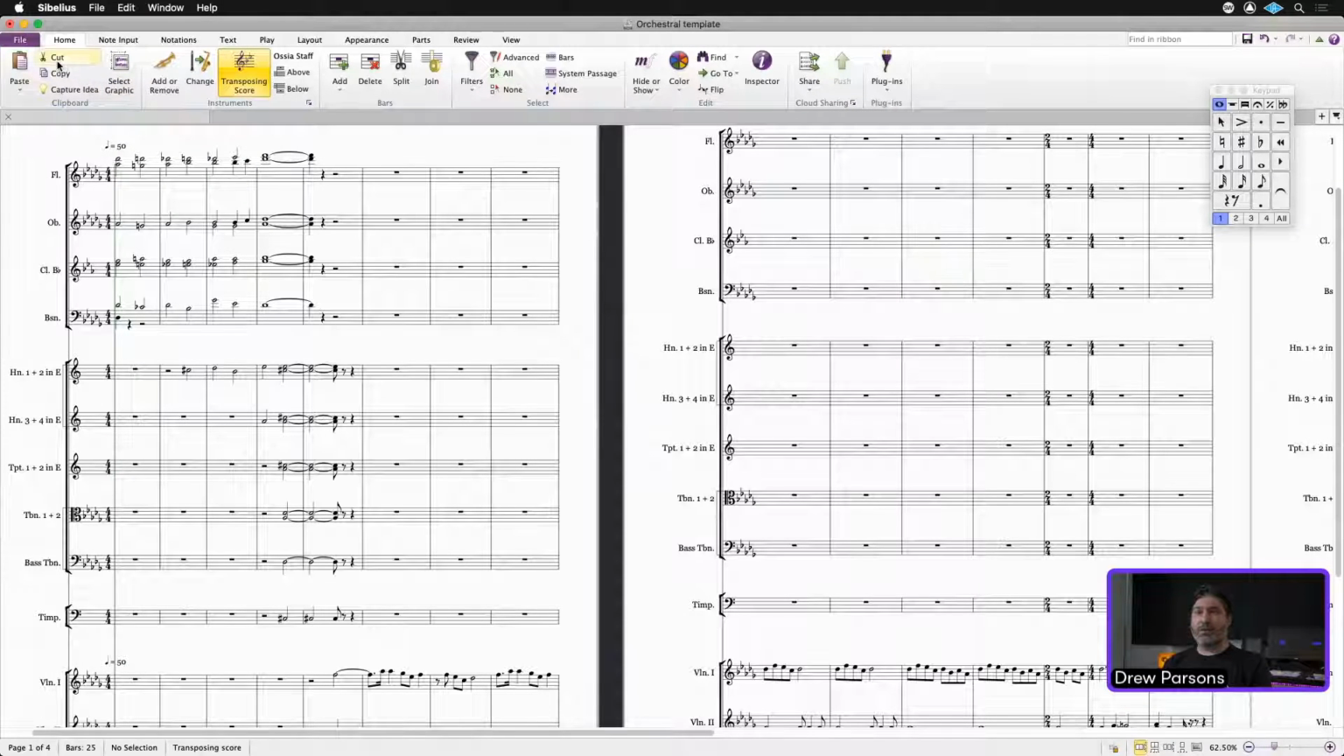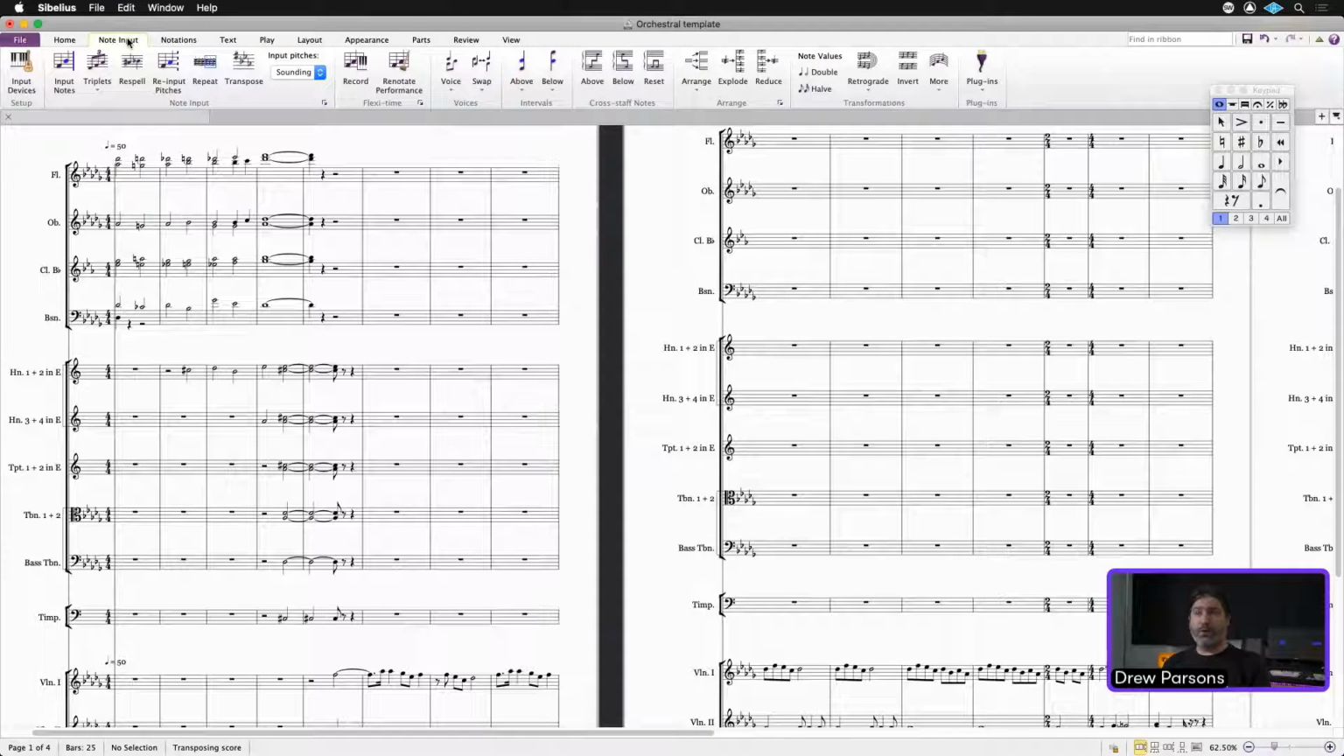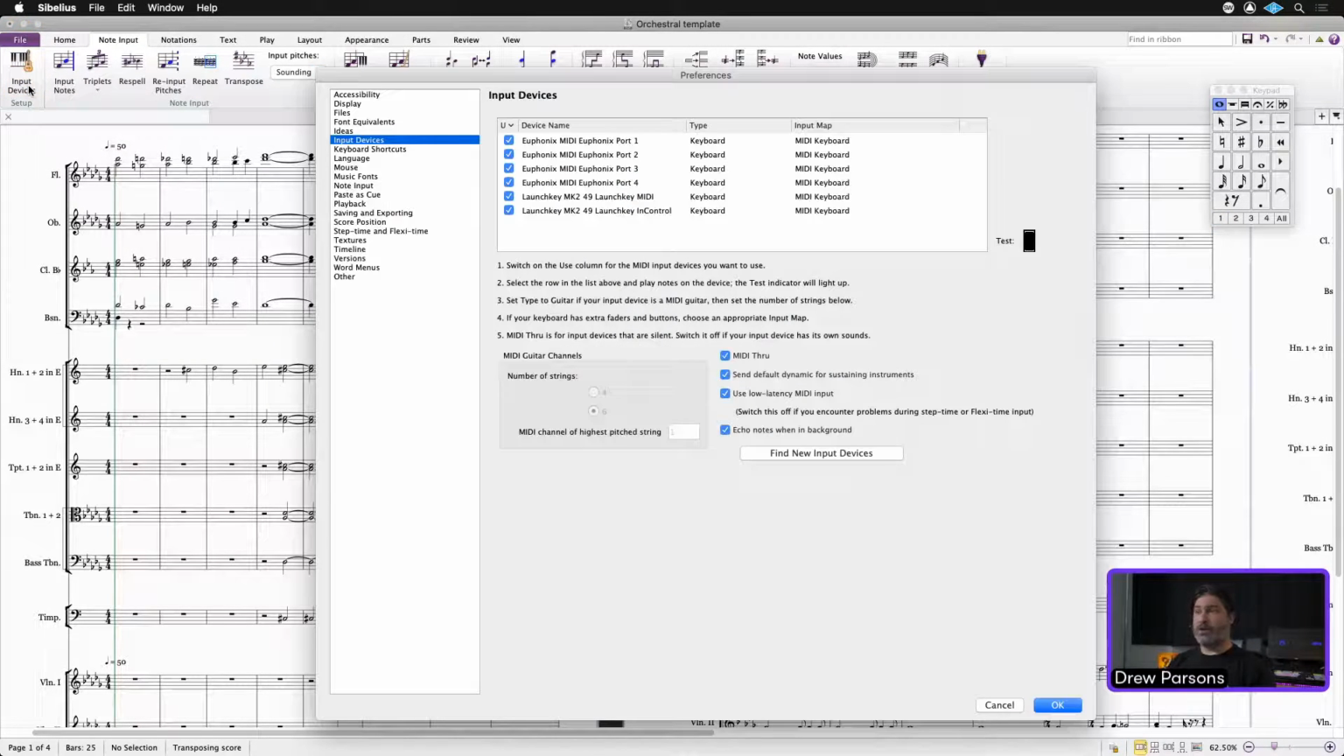So if we start from the Home tab, this is where we can add and change instruments or add bars. And then we have our note input mode. And this is for entering notes onto our score and even checking an input device. So if you're using a MIDI keyboard like I am, I can go in here and test that it's working. Great.